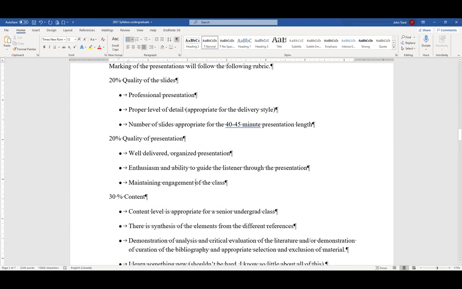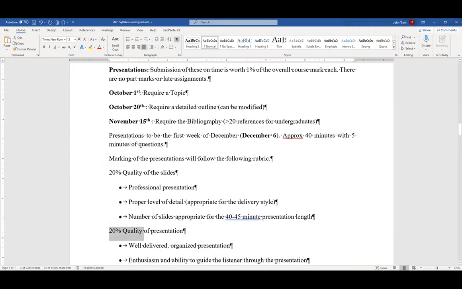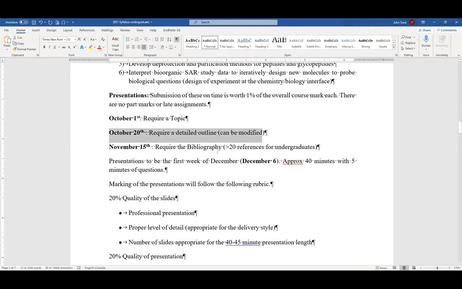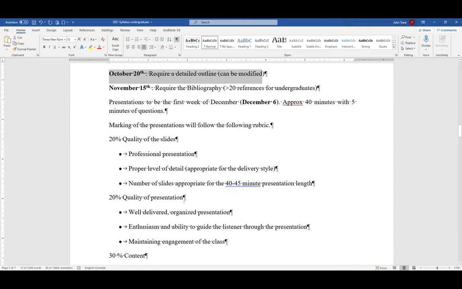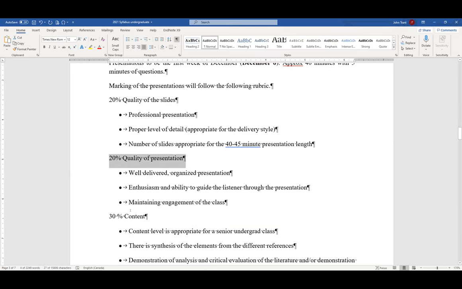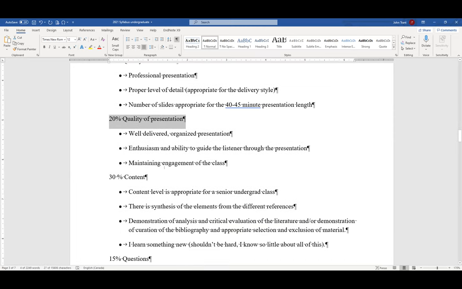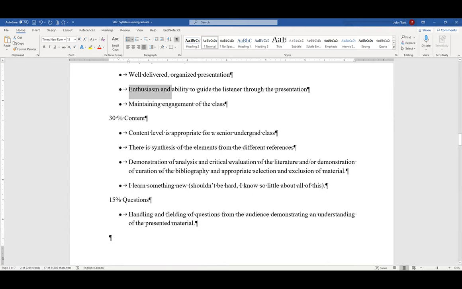20% for the quality of the presentation, which should probably be spelt right. So just, is this a well-argued, organized presentation? And again, this should be more or less in the bag, because back here we had a detailed outline. If you more or less follow the outline, I've approved your outline and we've discussed your outline, then there's no reason that you should have any problem with this 20%. Ideally, you're not going to be speaking in a monotone. So enthusiasm and ability to guide the listeners through the presentation. And we'll try and keep all the grad students awake.